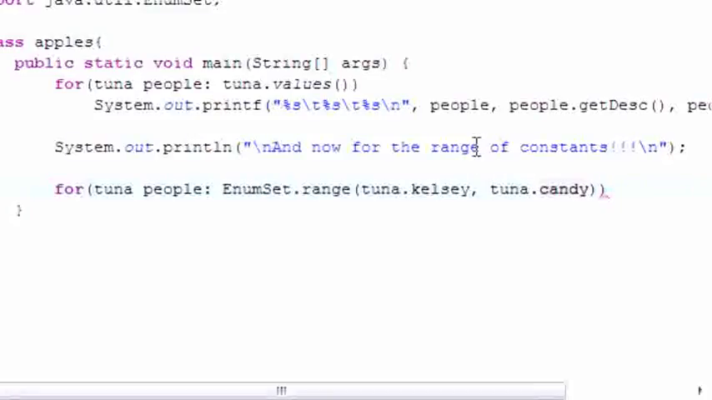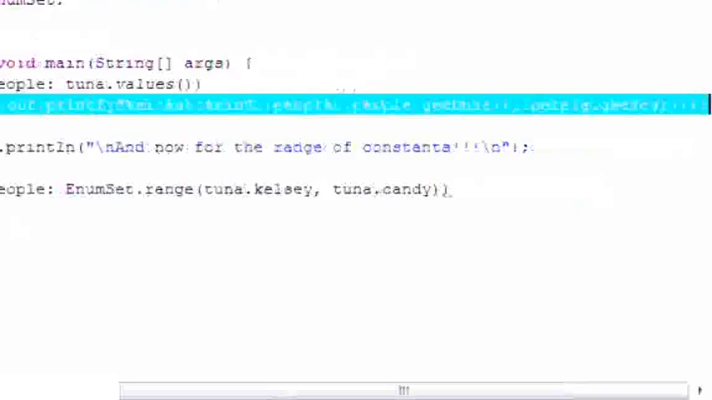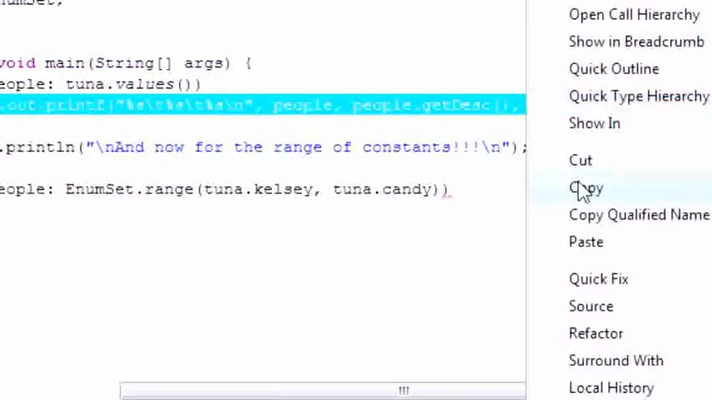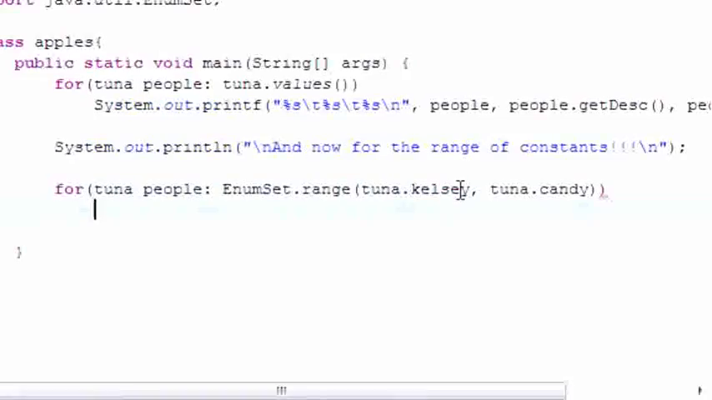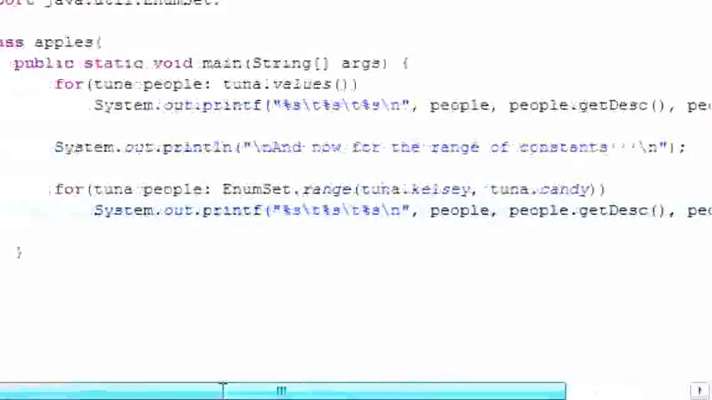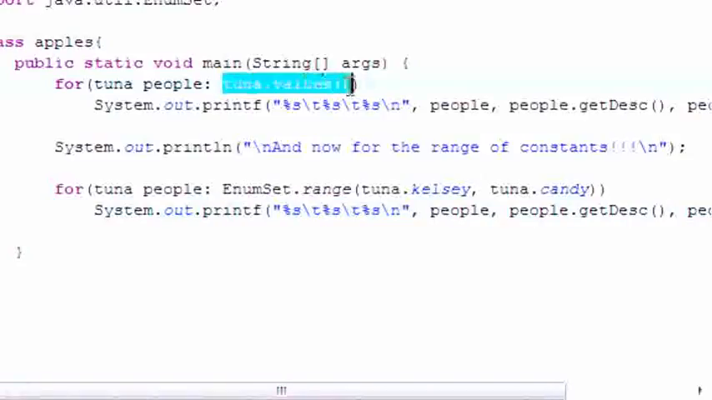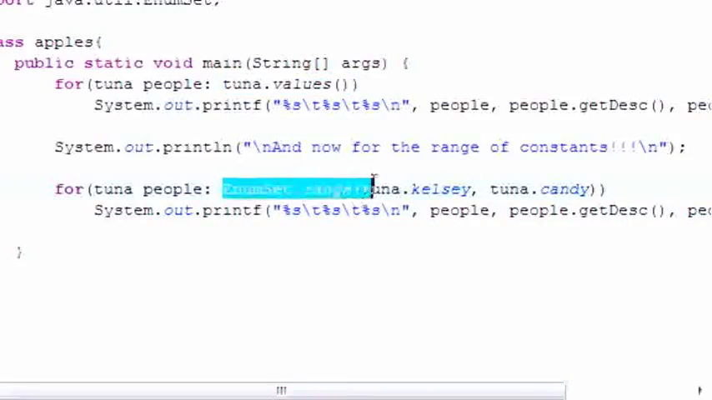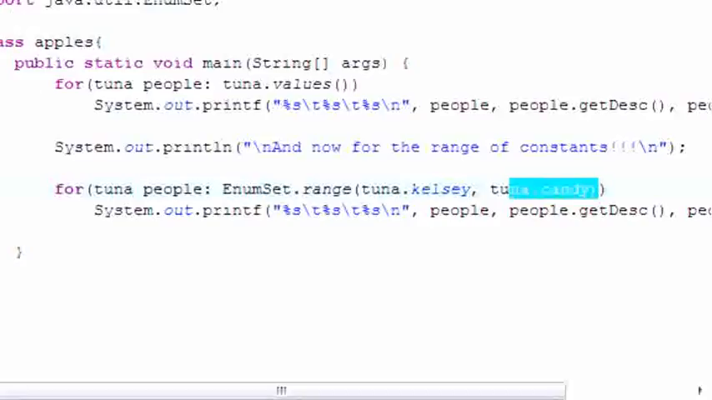So now, once we have that, we can pretty much just copy what we have up here. Copy, and we'll paste that out here. So now, instead of an entire array, which was Tuna.values, we have a specific set in the array, which goes from all the constants from Kelsey to Candy. So now let me run this and see what we got. I won't expand it. What's the fun in that?